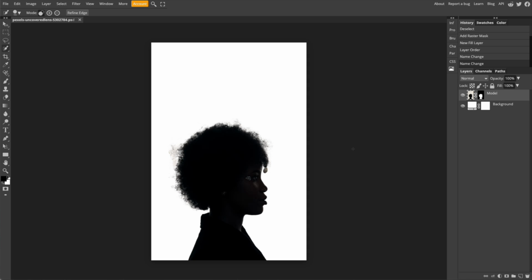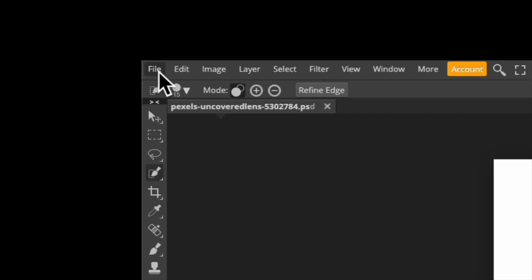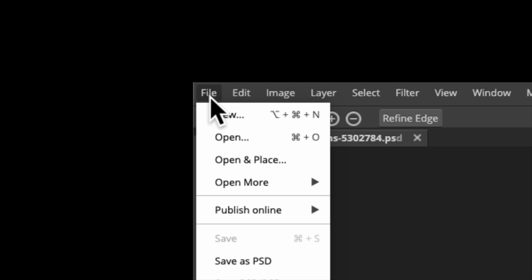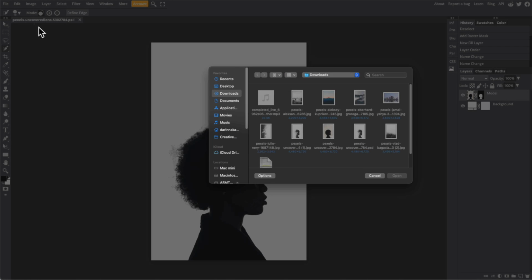Step 3 is to add the second photo. So to do that in Photopea, we are going to go up to File in the top left-hand corner and we're going to come down to open and place. So what this does is it opens it up in a new layer instead of opening it as a brand new Photoshop file. So we'll click on that.